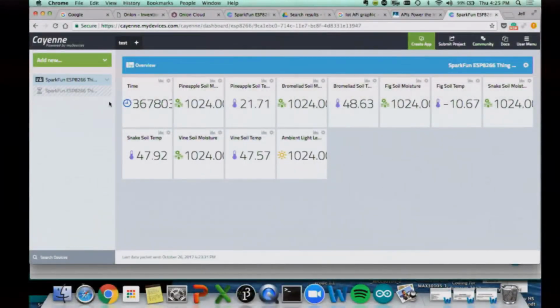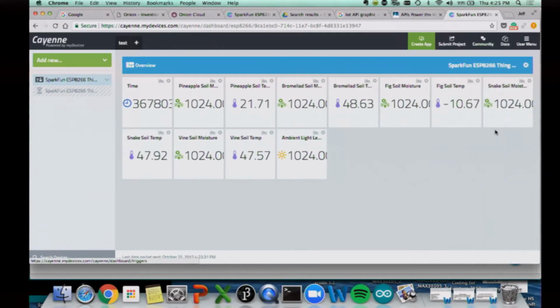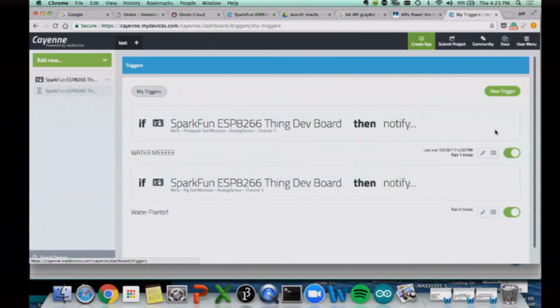So from your dashboard, go to the user menu, which is on the top right-hand screen. And now you can do triggers and alerts. And all these directions are also in the GitHub repo. So if you get lost here, definitely go check that out. Water plants. Yep. So we can go ahead and set up another one.